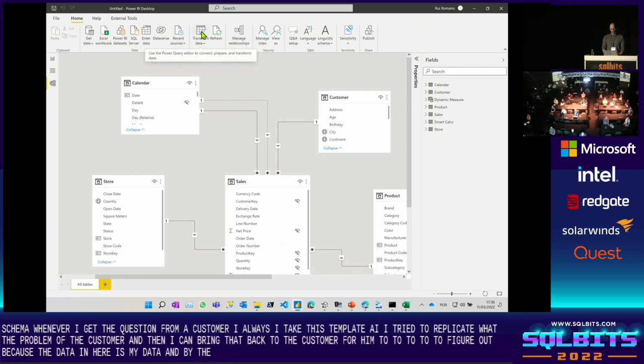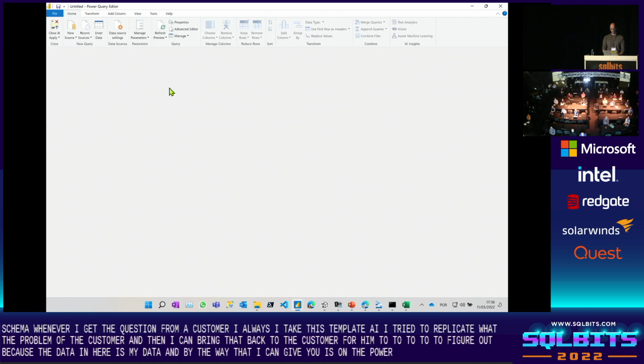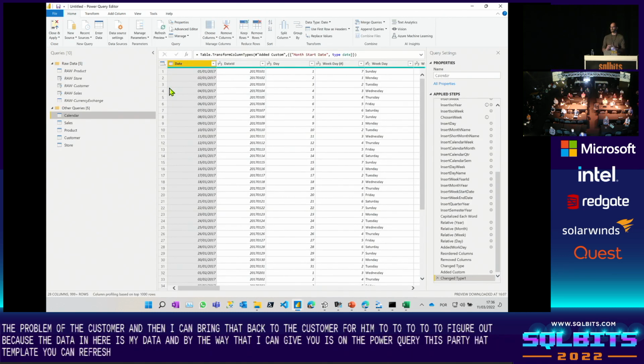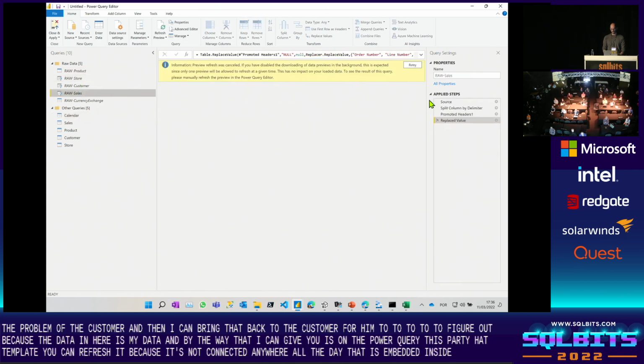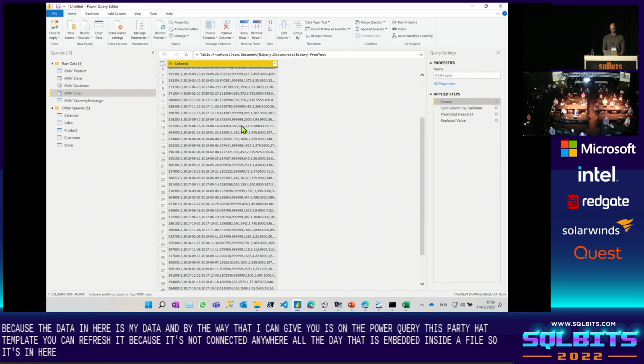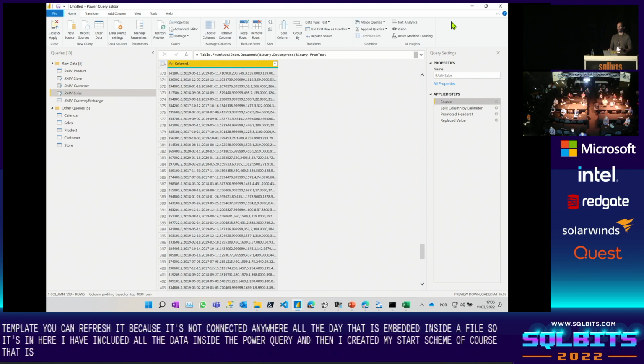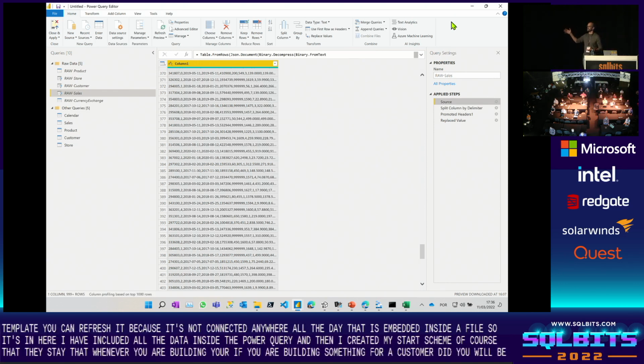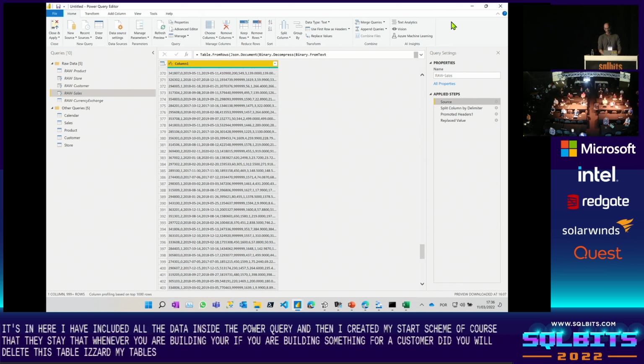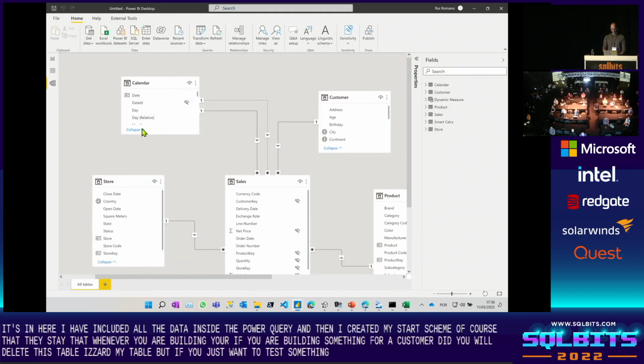And by the way, a tip that I can give you is on the Power Query of this Power BI template, you can refresh it because it's not connected anywhere. All the data is embedded inside the file. So it's in here. I have encoded all the data inside the Power Query, and then I created my star schema. Of course, if you are building something for a customer, you will delete these tables. These are dummy tables. But if you just want to test something really quick, this is refreshable, and you can share it.